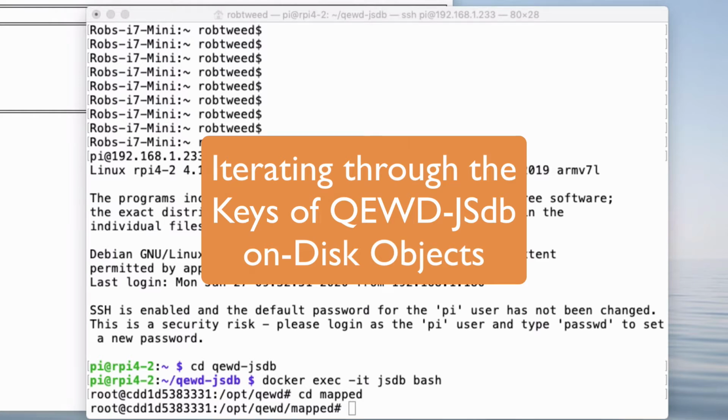Hi, I'm Rob Tweed, the developer of the QEWD platform and QEWD-JSdb, and in this fifth video on QEWD-JSdb, I want to look at how you can iterate through the keys within an on-disk JSON document.